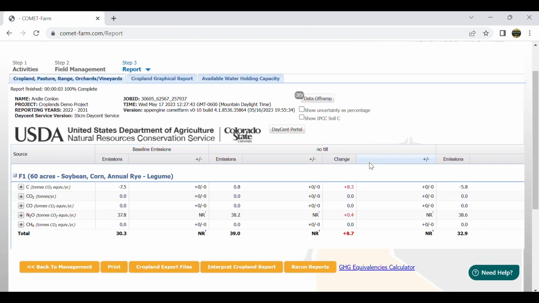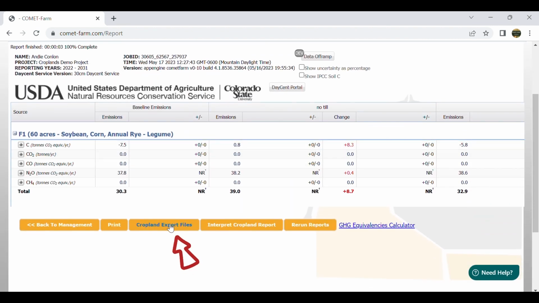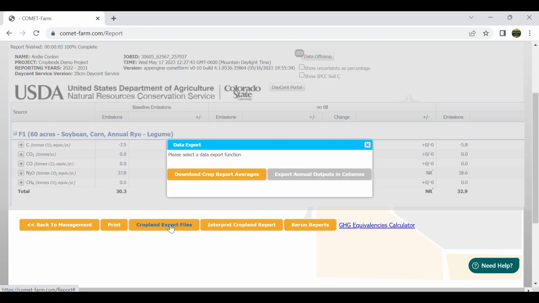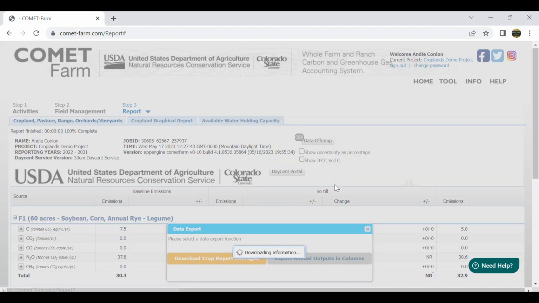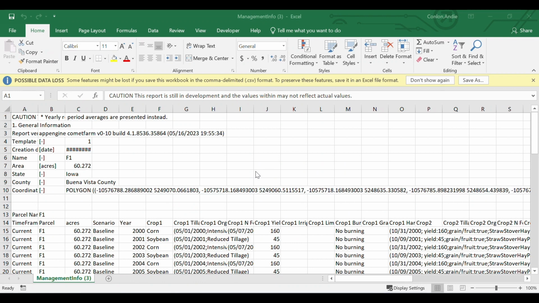There at the bottom of the screen, you'll find a button that says Cropland Export Files. You'll see two options to download crop report averages or export annual averages. And in this case, we want to pick export annual outputs and columns. This CSV file will automatically be saved under the name Management Info.